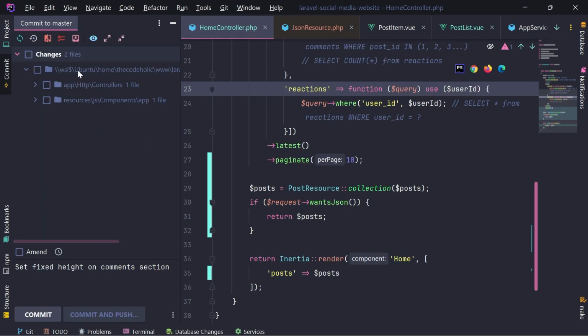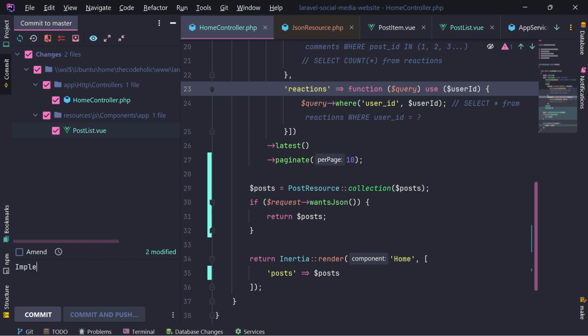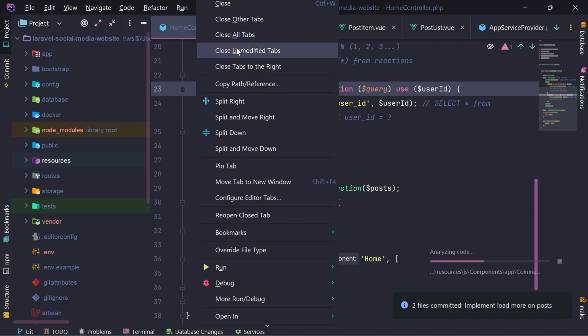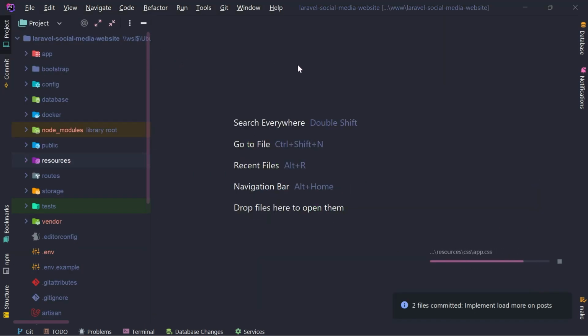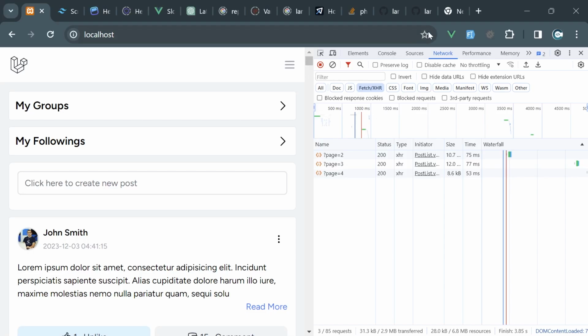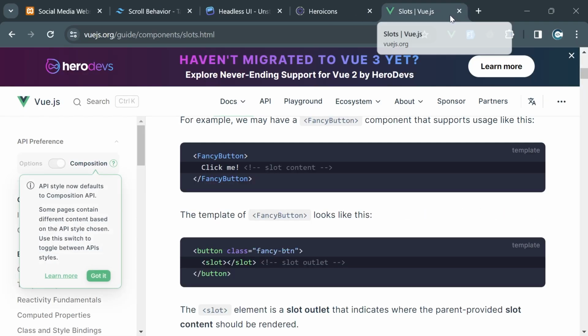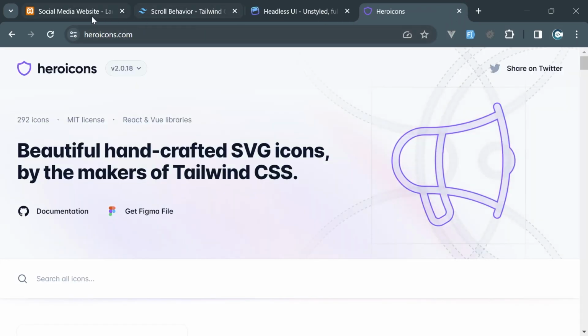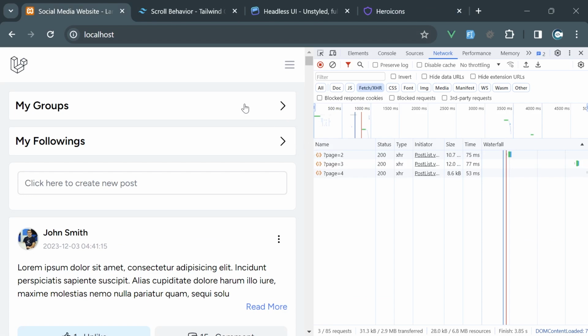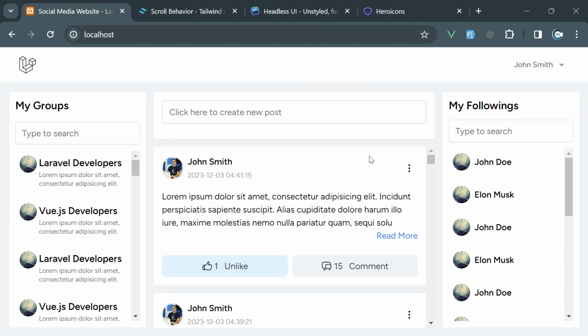Now let's commit the changes, and I'm going to call this implement load more on posts. Now I'm going to close every tab. Let's open the browser, and I'm going to close most of the tabs here. And we're going to move forward. And in this case, I'm going to implement creating groups.